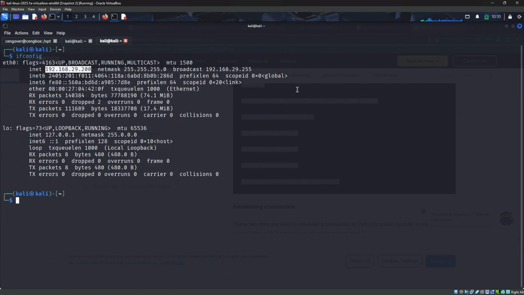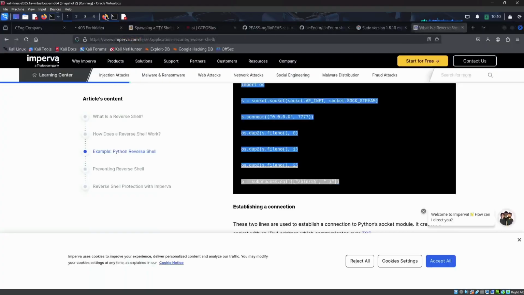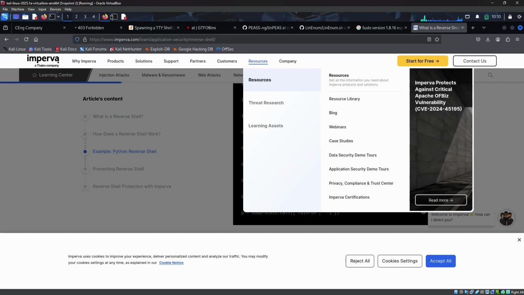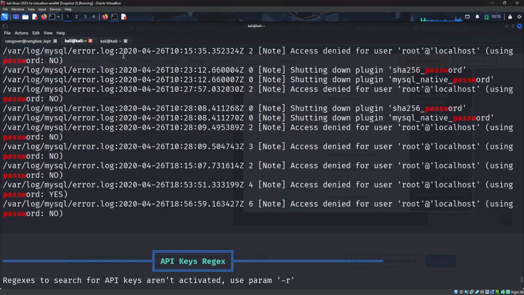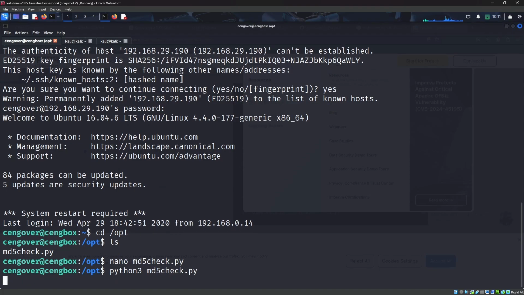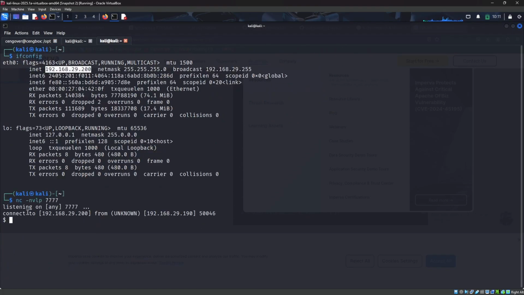Now I'm starting the reverse shell listener in netcat, with numeric, verbose, listen, and port 7777. Let it start. We know that it's basically a Python code, and the port to listen is 7777. So here, this is our md5check.py. We can just try to execute our script, md5check.py, and when I try to execute it, I was able to connect. As you can see, it's connected from the target.